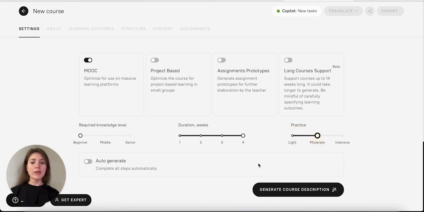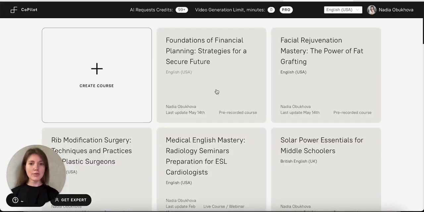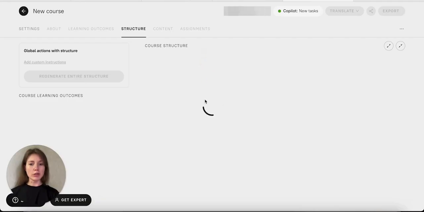So now everything is set and you can create your course step by step by clicking here on Generate Course Description. Or otherwise, you can click on Auto Generate and CoPilot will generate the course for you. It'll take a couple of hours and you will receive a notification to your email. Okay, great. So finally, everything is ready and let's see what we've got.